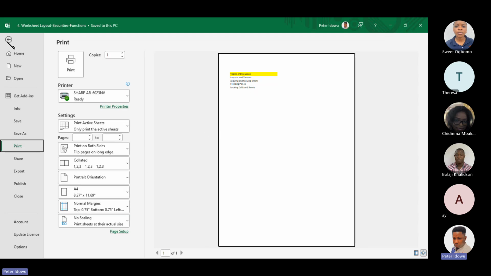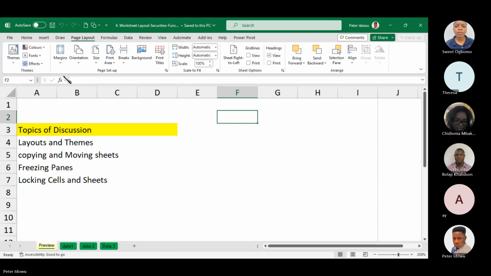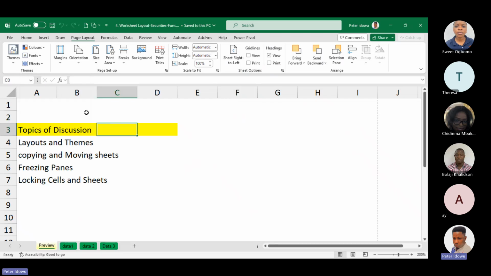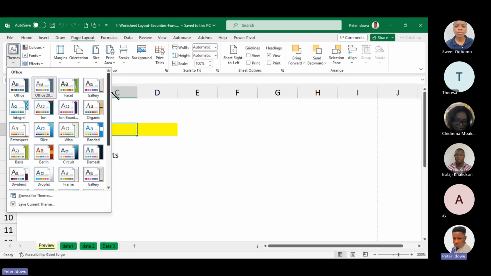So one thing I'd like to show us here is the theme, the Microsoft Excel theme. You have this in Microsoft Word too. You have this in PowerPoint as well. So there's something we call themes, and you'll get that in page layout too, such that by default, a particular theme has been selected for you.